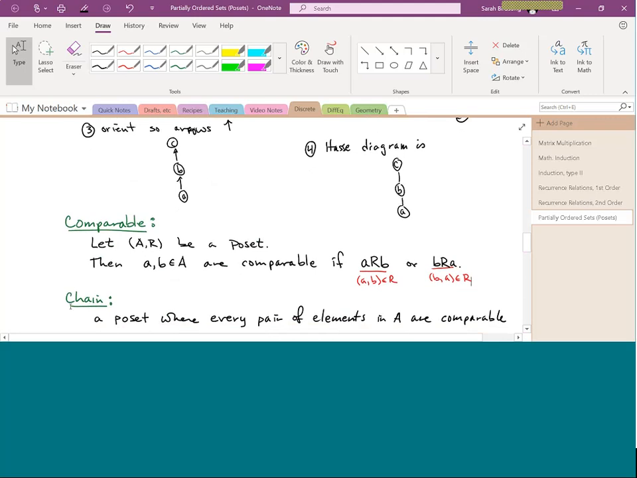Now, we needed that definition, both because I believe some of your homework questions talk about it, but really more because we wanted to talk about the definition of a chain. So a chain is a poset whose Hasse diagram, you're going to love this, literally looks like a chain. I'm sure that's where the name came from. Its formal definition is it's some poset where every pair of elements in your building set are comparable.